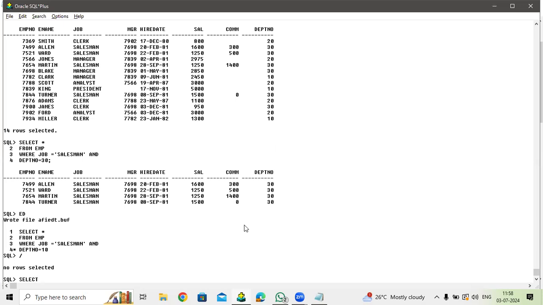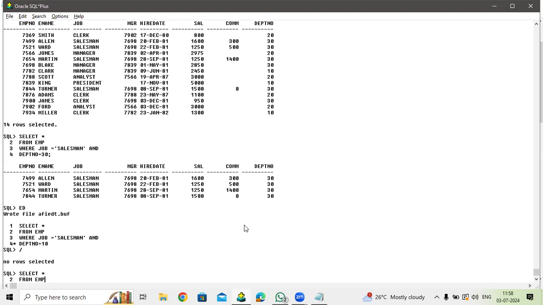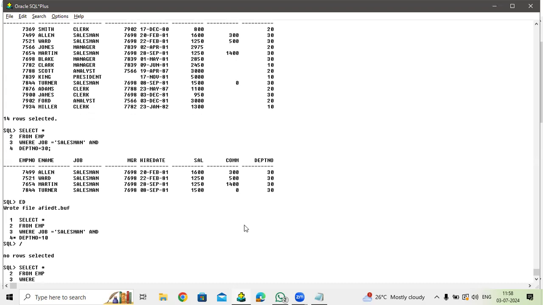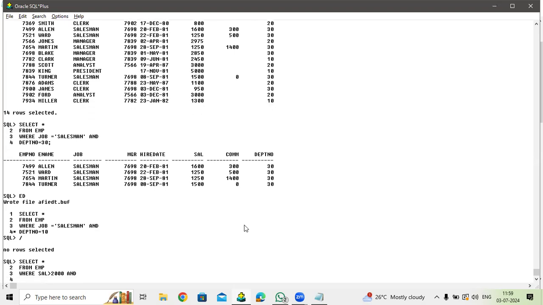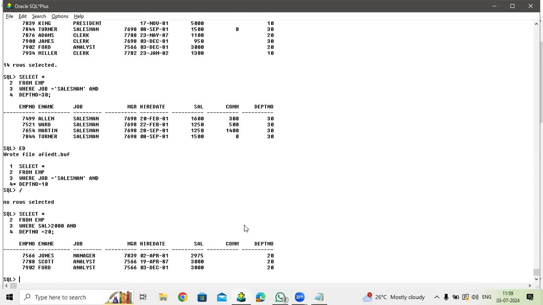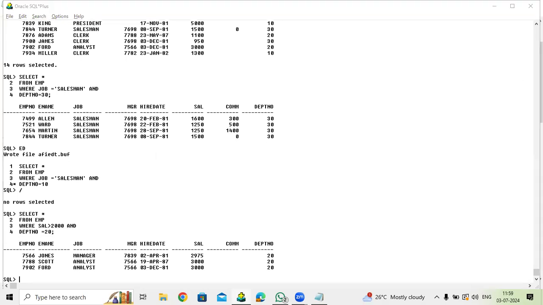Select star from EMP where salary greater than 2000 and department number is equal to 20. So there are 3 persons who are getting salary greater than 2000 in department number 20. So this is the output. Copy that.